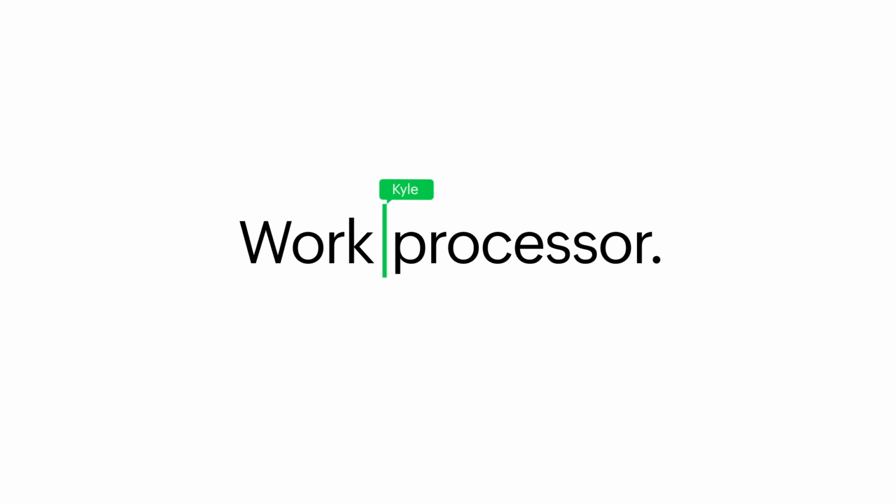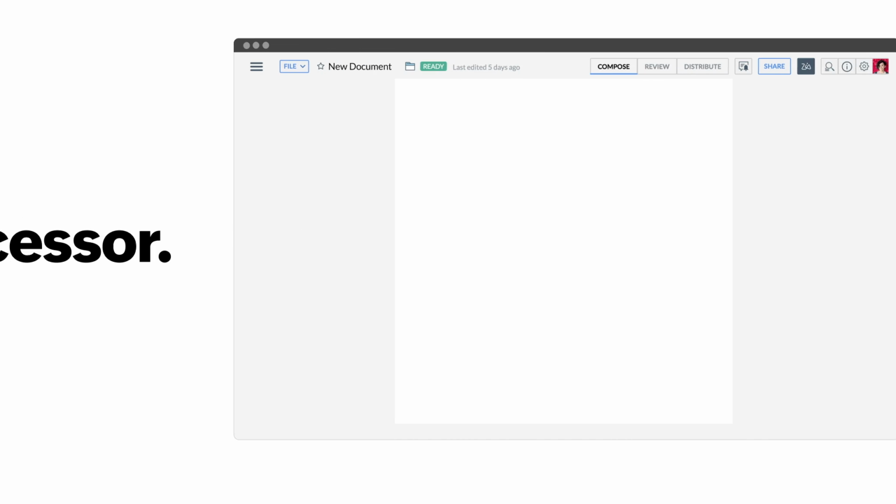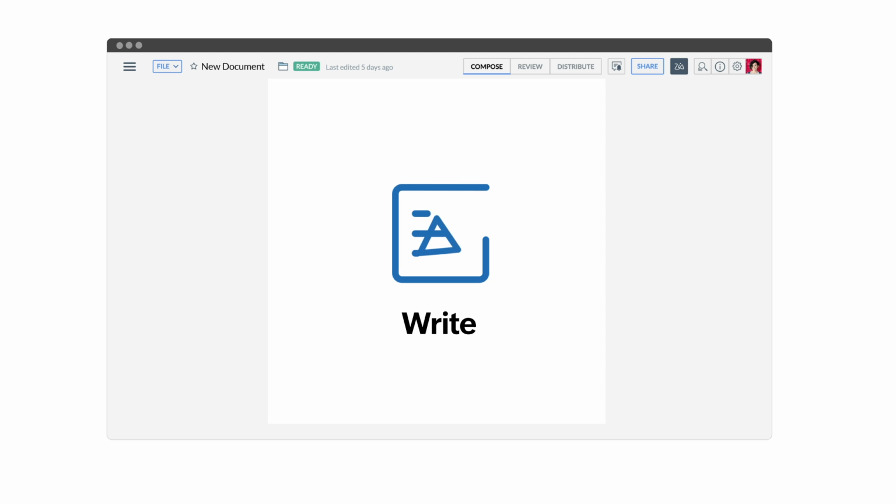That's why it's more than just a word processor. It's a work processor. Meet the new Zoho Writer, built for work, not just words.